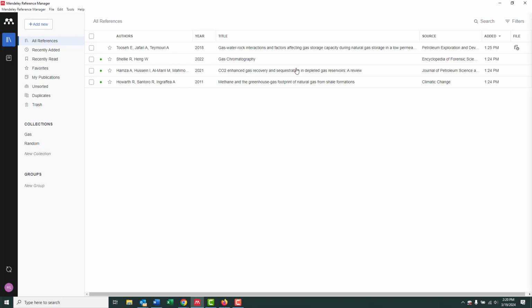But everything you do online on Mendeley copies here. So the two are connected. And that's so that work you do in the library, for example, will still be there when you get home. So that is the basics of Mendeley, both the online version and the desktop app.